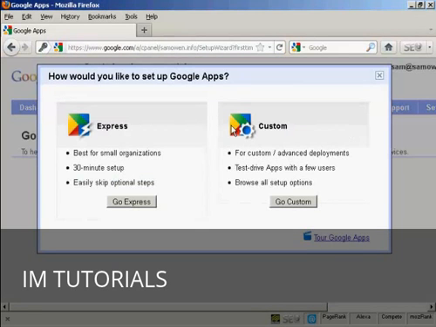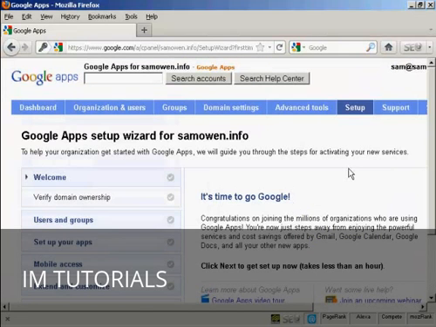And there we go. And then it says, how would you like to set up Google Apps? You can either have the Express or you can have the custom one. And I'm actually going to use custom for this demonstration because it'll show off everything that's in Google Apps. So I'm going to click on custom. Okay, and this is the setup wizard. So we'll just go through it step by step.